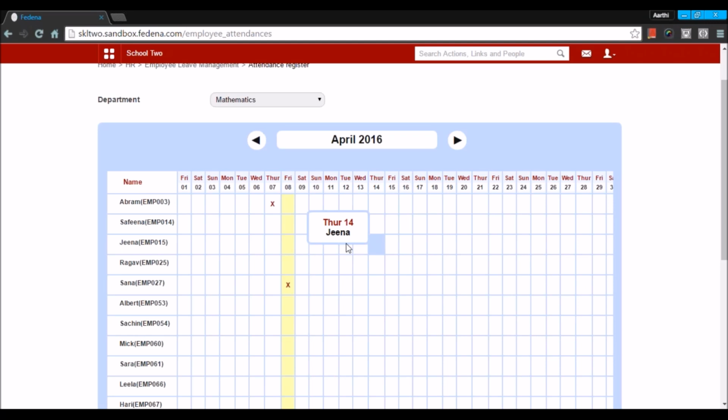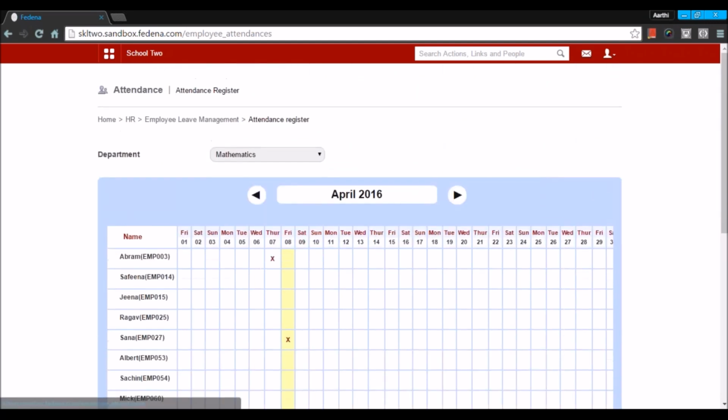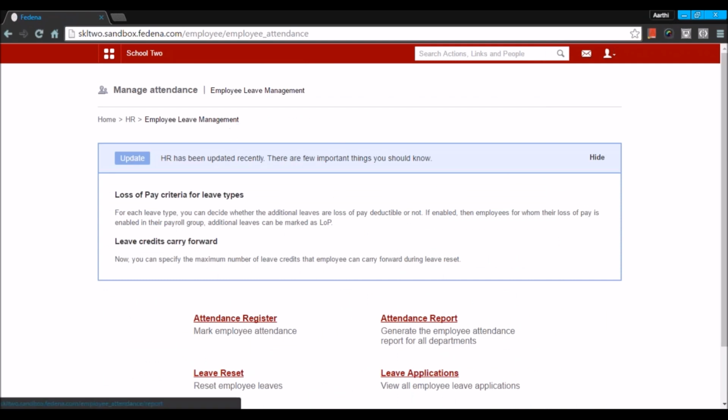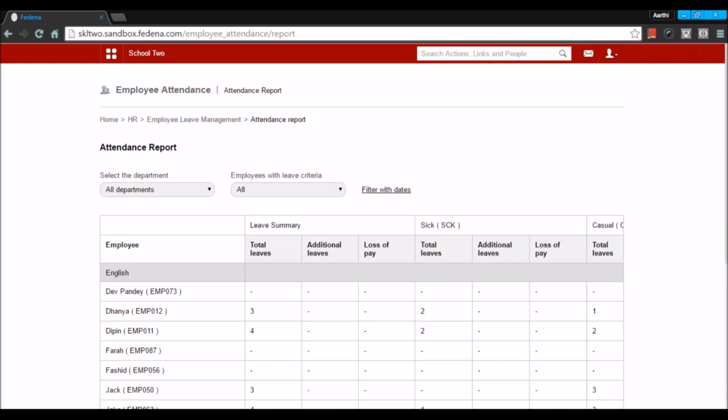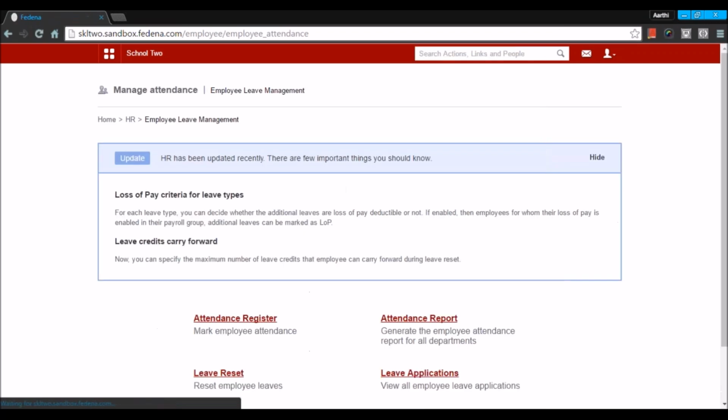And once this is done, you can move back to the leave management and we have the attendance report. Under the attendance report, we have the report of all the department employees. So you can view their attendance as well. You can have more idea about it and take a CSV report of it.